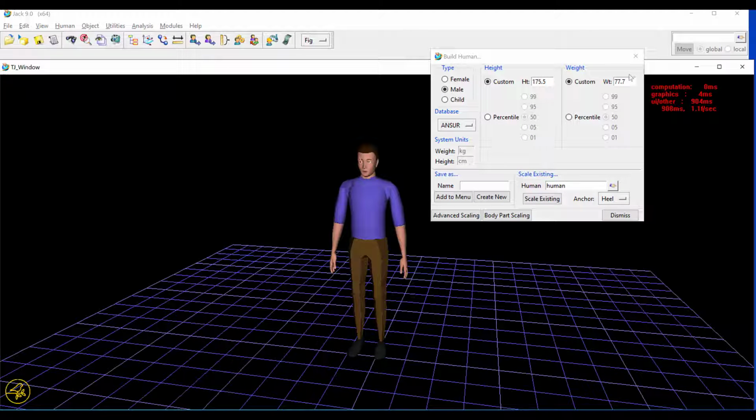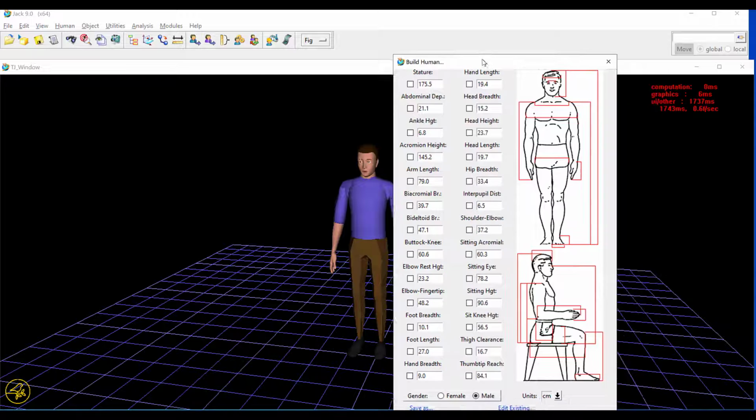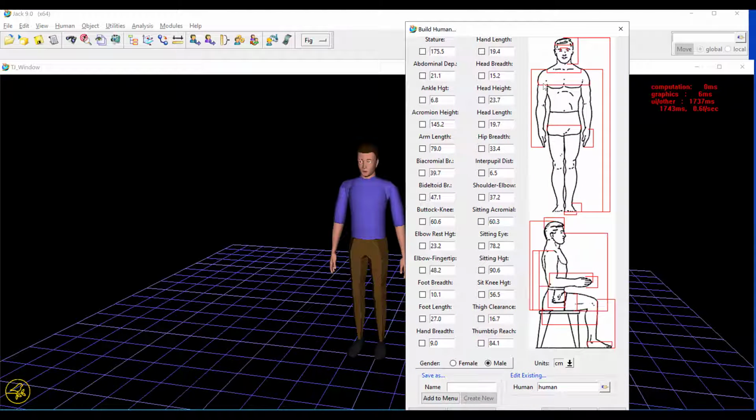We can adjust the weight. And then we've got two postures there. We've got a standing posture and a seated posture. For this demonstration today, we're going to focus on the standing posture. We've got shoulder height, stature, arm length, bideltoid breadth.